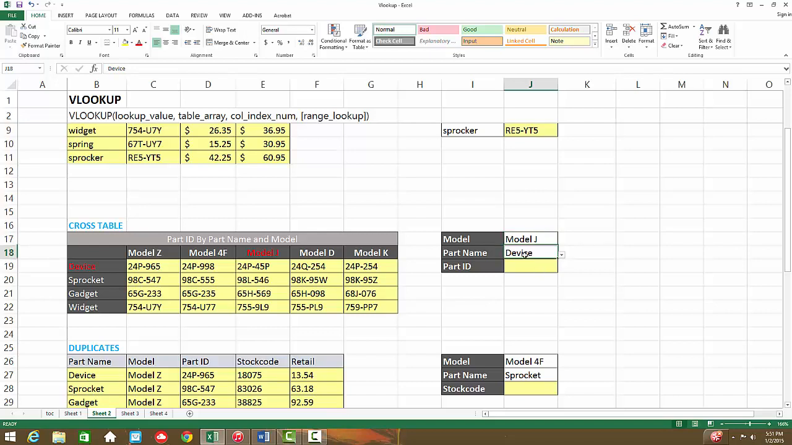I can select any part name, and what I want this result to be is the results of the Model J and gadget. So I would want this part ID for this selection. Now if you notice I said vertical and horizontal, you might think I'd be able to create a worksheet function using both vertical and horizontal together, but that doesn't work out well. So what I'll do is I'll start off with VLOOKUP again, just like I've been doing before.